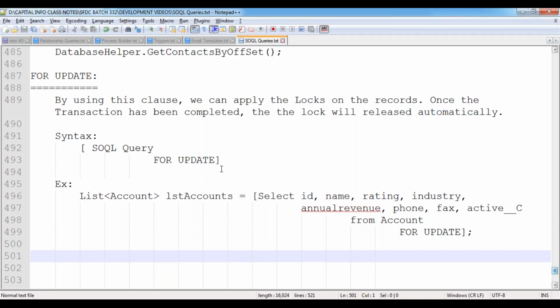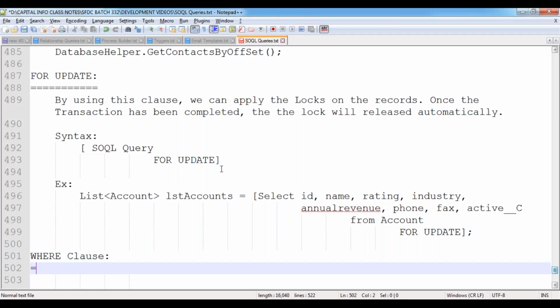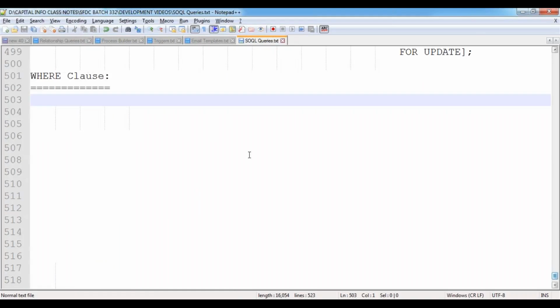And the next one is the WHERE clause. We'll see the WHERE clause in the next session: how we can implement it and how to apply conditions in order to filter out the records.